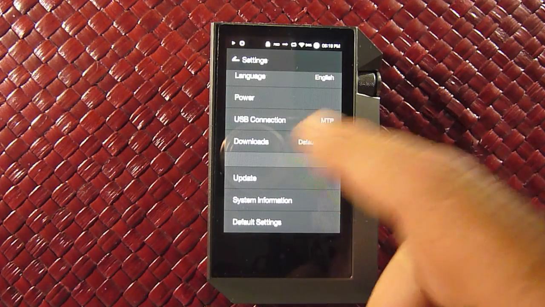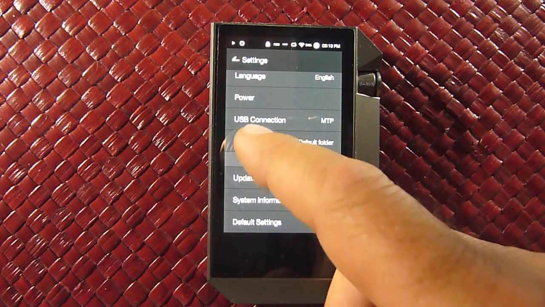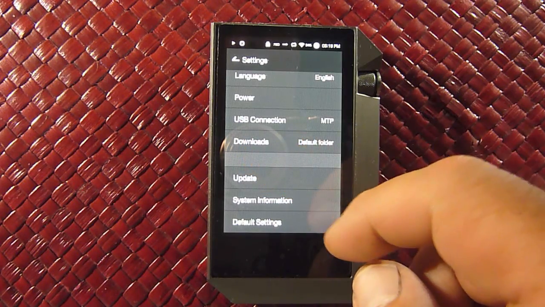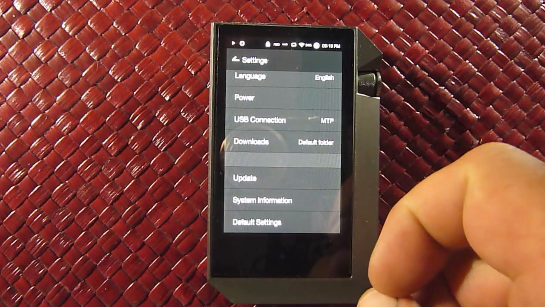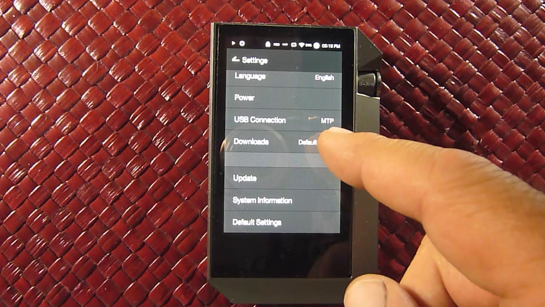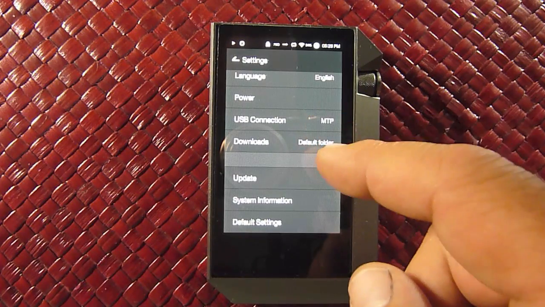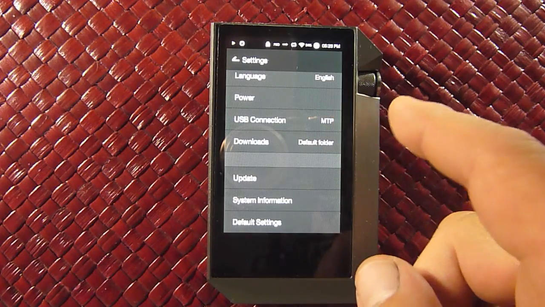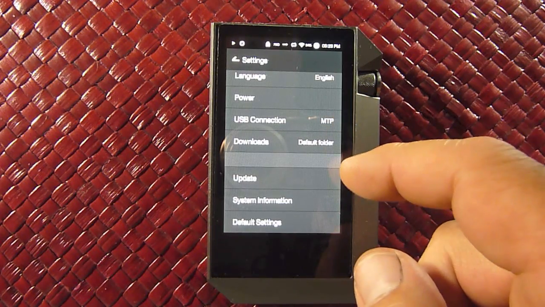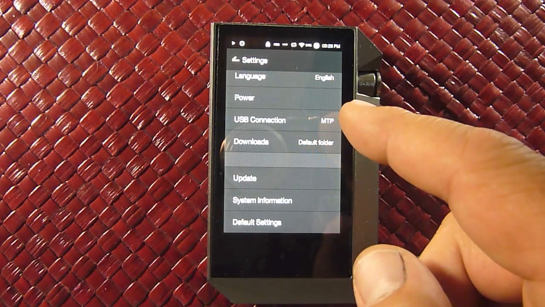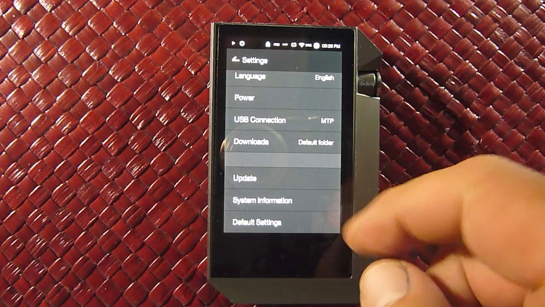The download setting allows you to select the folder that the downloads go to. There is a download service in Asia, but it's not available in the US. But I believe you can also download files from a local server when you're using it in the MQS, Mastering Quality Sound, server mode from one of your servers at home.